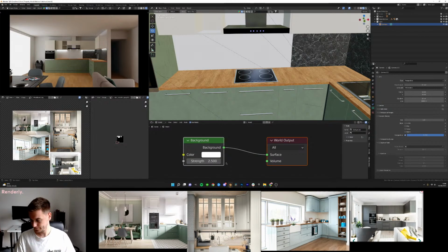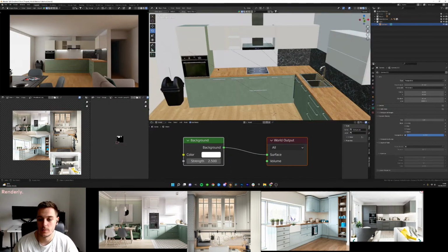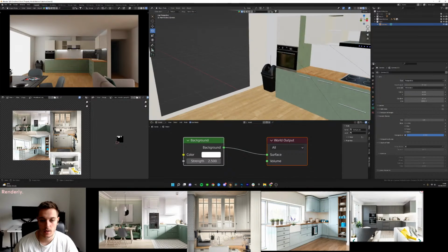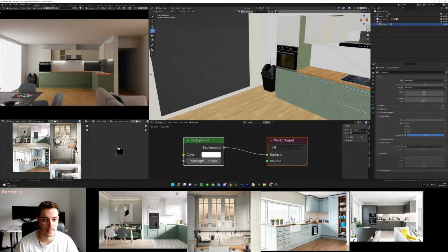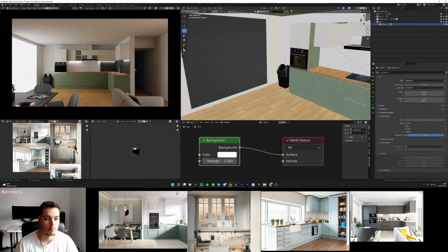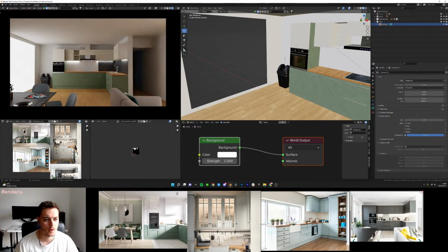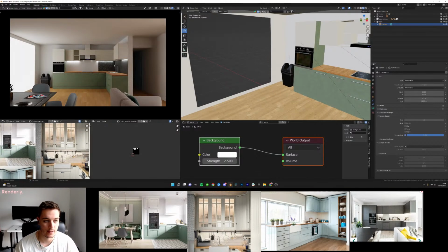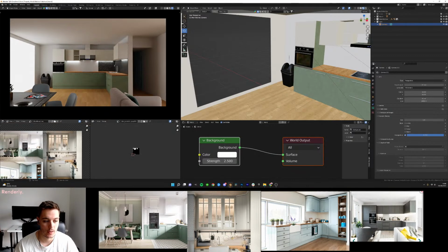Okay, let's get going. So, today we are going to be continuing the architectural visualization stream that we did a couple of weeks ago now. Basically, this is the scene that we have, and we're going to be expanding upon this by adding more detail. So the first thing we're going to do is the windows.